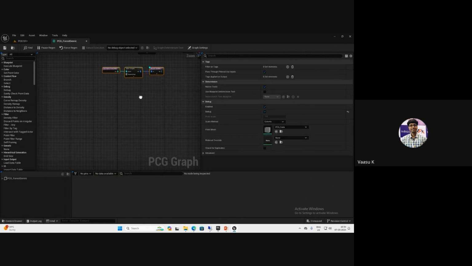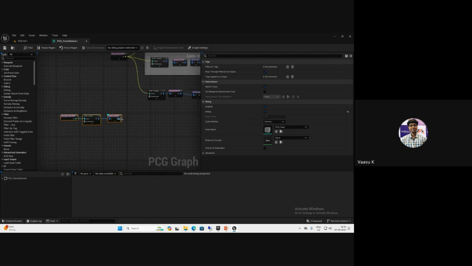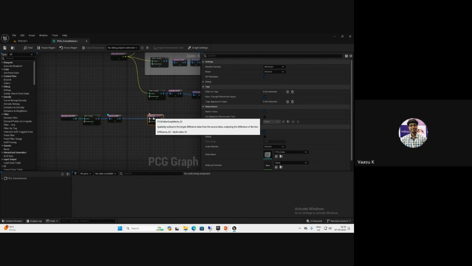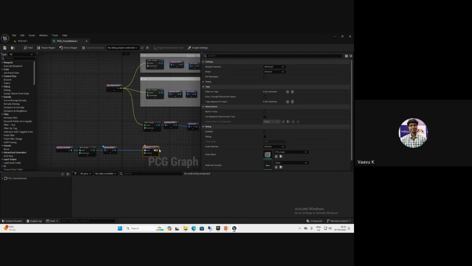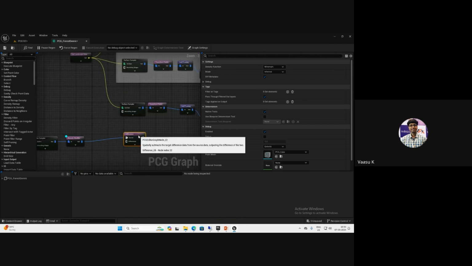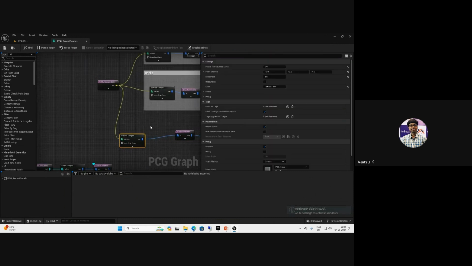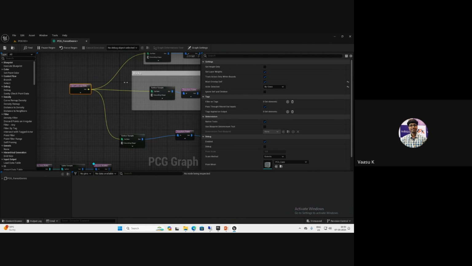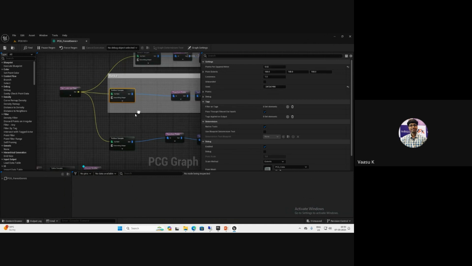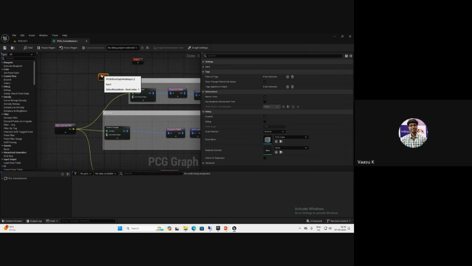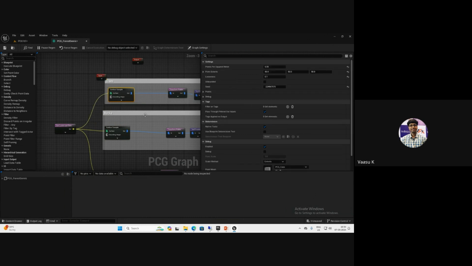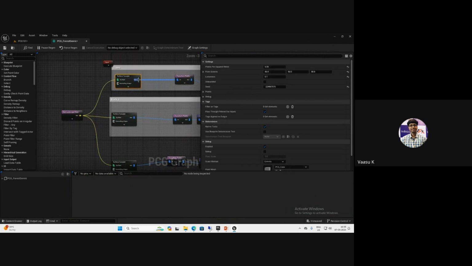We can take the difference. Just move it a little, give some room for this. We have to add the differences for all our trees and the rocks and the grass. So let's add the difference.